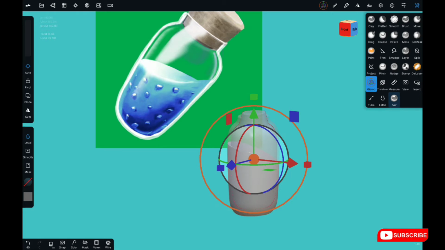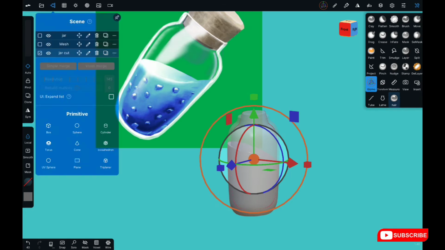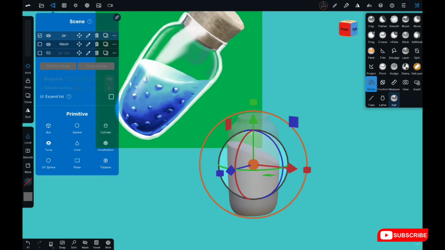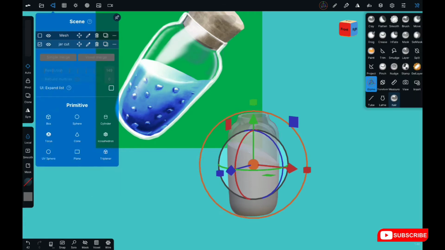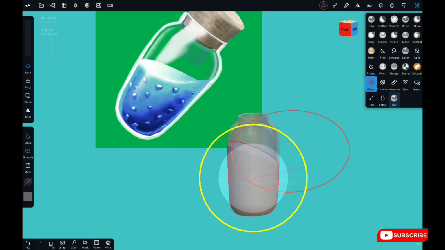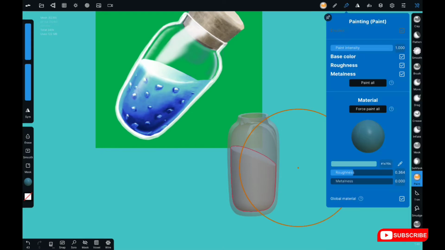Okay, so we're gonna go jar cut. We're gonna do that. We're gonna keep that there. Voxel merge. So then we're gonna go mesh. Shrink you down just until you fit. Paint. Of course, paint.